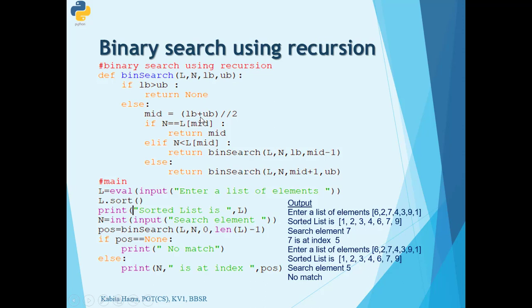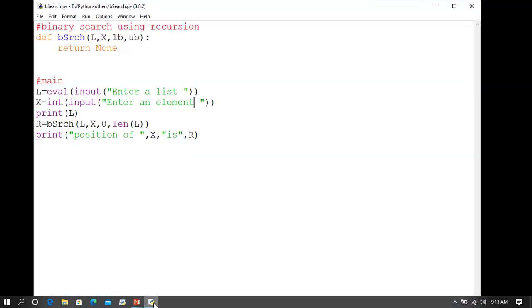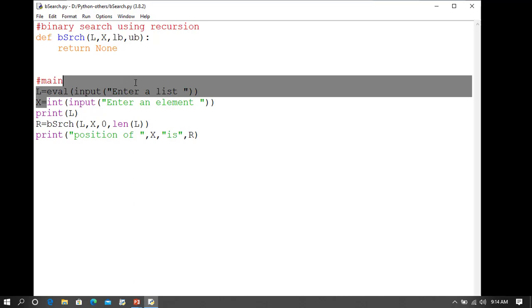And how can we find it out? We find the mid element and compare the search element with the mid element. If there is an exact match with the mid element, we return it. Otherwise, we continue the binary search technique by recursively calling it for either the lower half or the upper half. So let us see this example, how it works. I have just created the main part. We are taking a list, then we are asking for the search element.